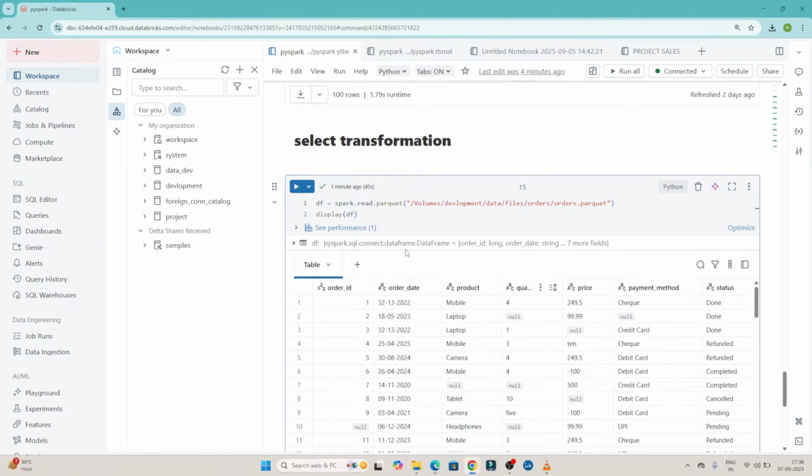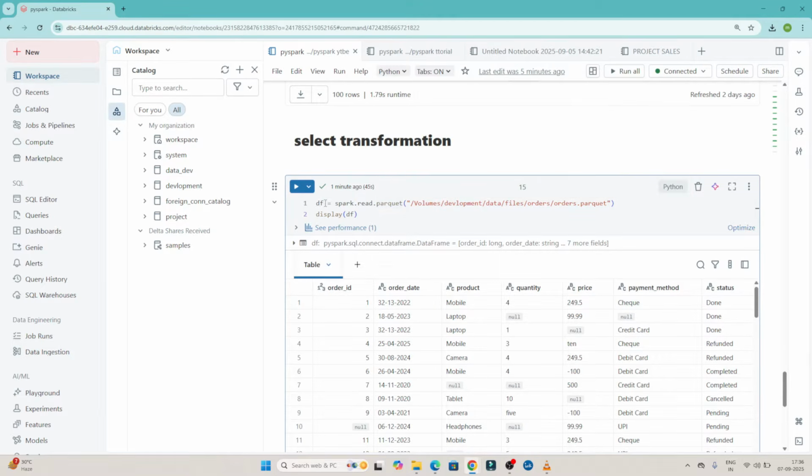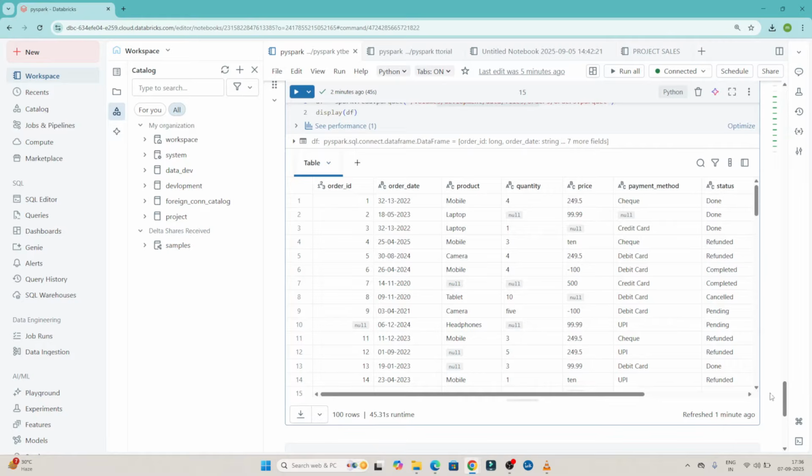Hello everyone. In this video we are going to see the select transformation in PySpark. Till now we have seen how to create a data frame and read a CSV, a JSON, and a Parquet file. Suppose we have this Parquet file. We write spark.read.parquet, pass the location, and do a display of df. You will be able to see all the data and all the columns which are available.